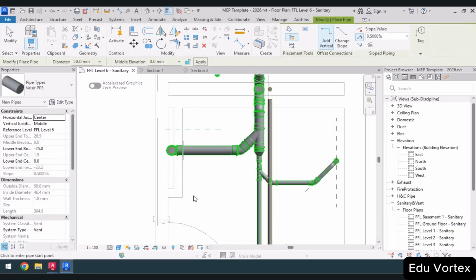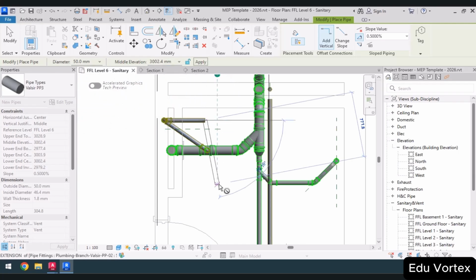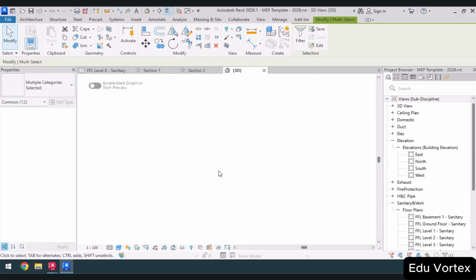Now I will use the pipe command. I can click here to define the area. I will go a little further and then click vertically to see how high it should go. For now, I will set it to 3 meters. This will draw it up to 3 meters in height from now on. So it will be drawn at the height of 3 meters. Let's check it in 3D.